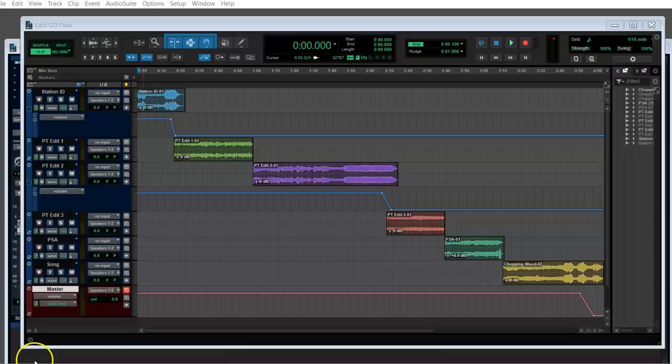All right, so I'm back, and you see the project is finished. I have everything going in order. I have automation lines happening on the station ID, on the PT edit number 2, and on the master fader track at the bottom. Yours should look basically like this. You should clearly be able to see the automation. And when I play these back, there should not be dead space or too much overlap, etc.